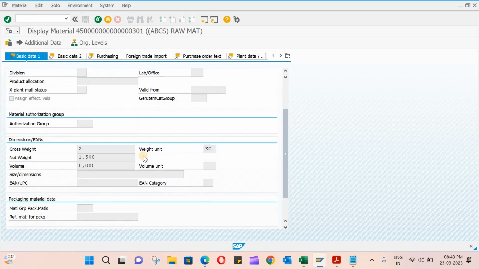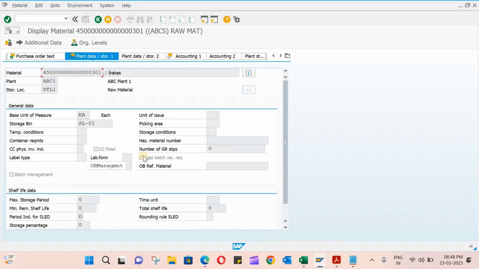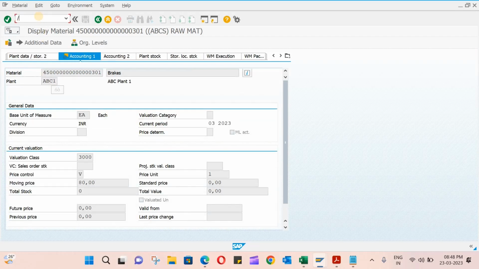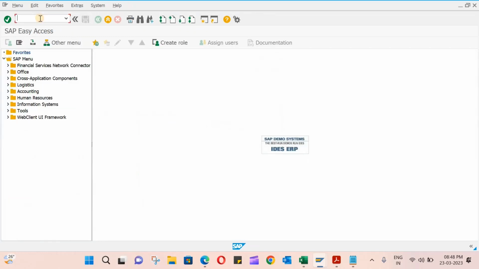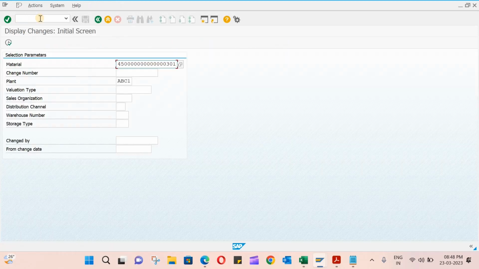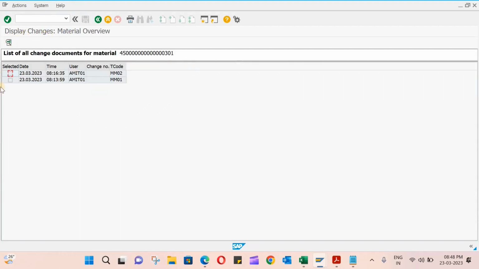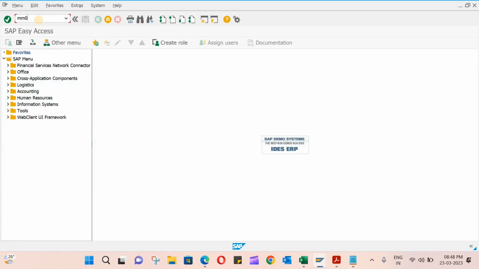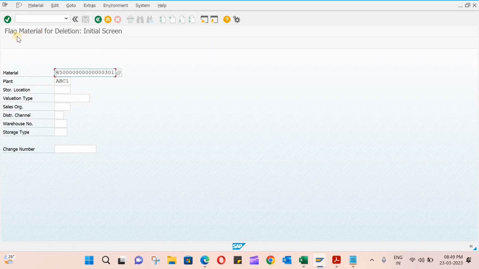You can't do any changes, we can just view all the tabs. Then if you want to see what mm04 does, just explore. You can see display changes. So as I said, that same command shows it. Next let us see mm05, so it doesn't exist. So you can just try, there is no need to remember, you just need to explore what the commands are. You can see, similar to the vendor, how we can flag the vendor for deletion.